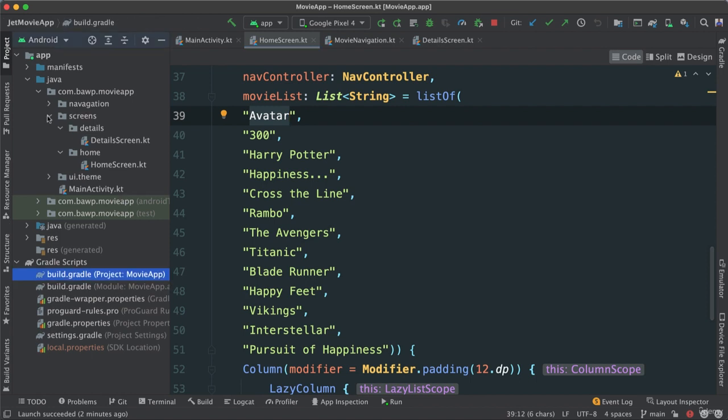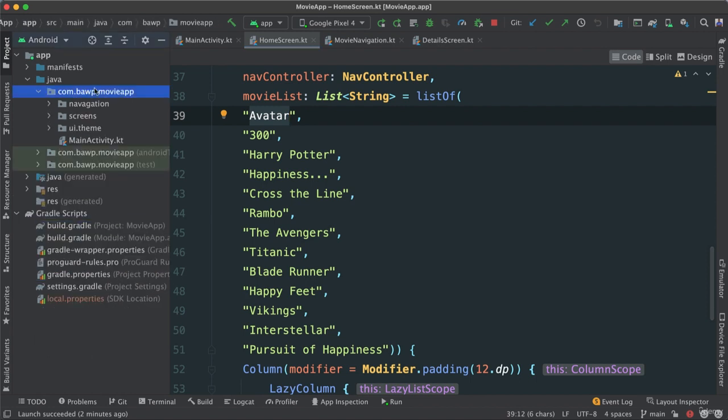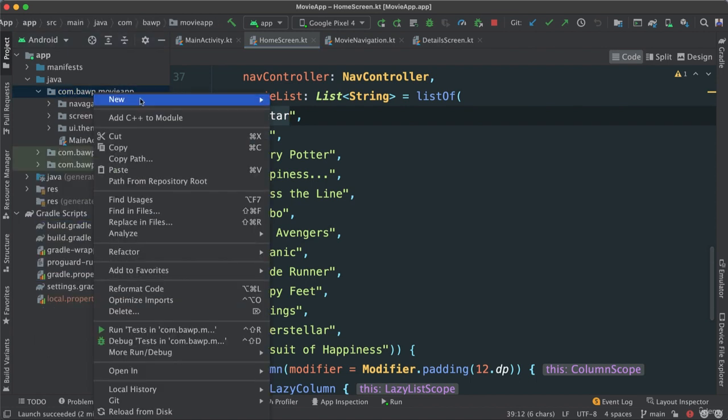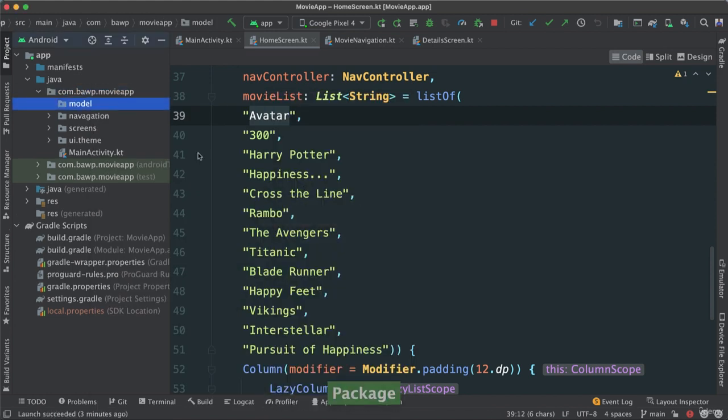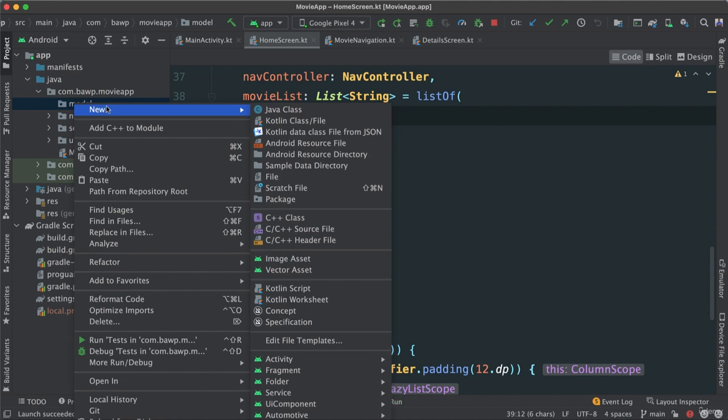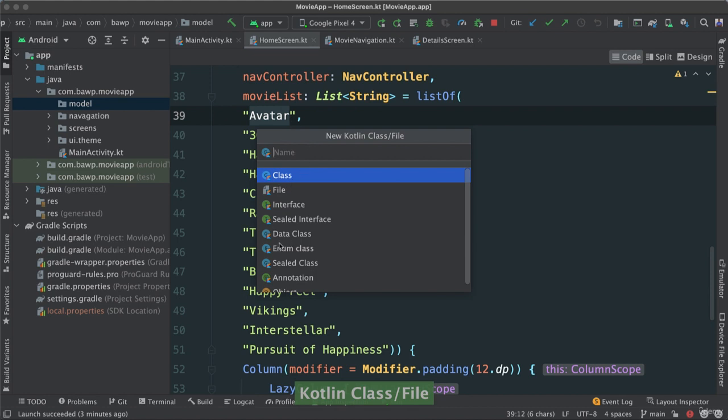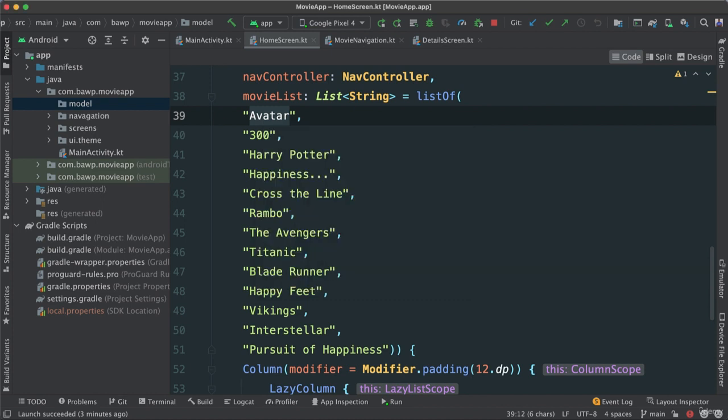So let's go back to our package. I'm going to right click. Let's create a new package. Say model. Inside here, I'm going to create a new data class. So I'm going to create a Kotlin class, and we need a data class, right? Because this will just represent data. So I'm going to call this movie as such.